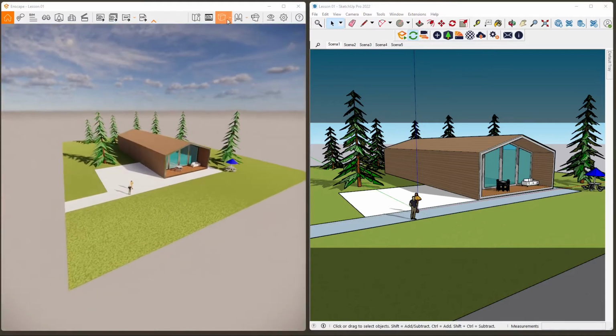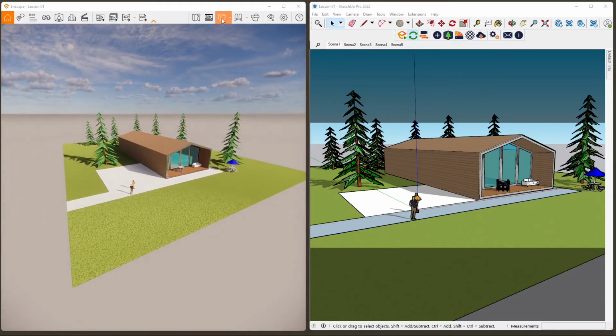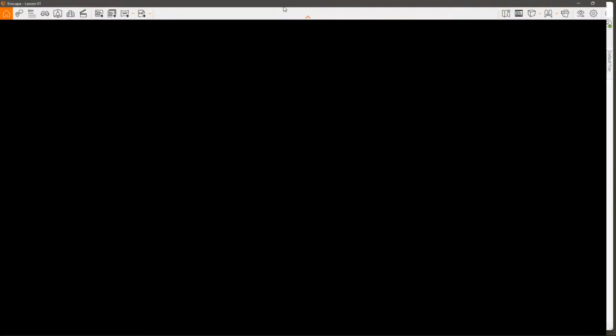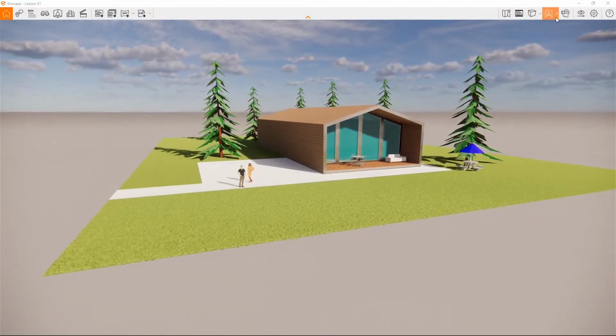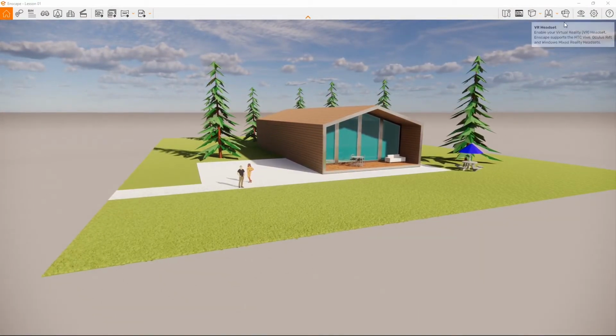But I can also have more options in the Enscape viewport, in the Enscape toolbar. So I'm just going to leave SketchUp Pro for now. I'm going to expand Enscape so we can see what these buttons are about, and I will also make more examples later, but just to show you here, we have these additional tools.